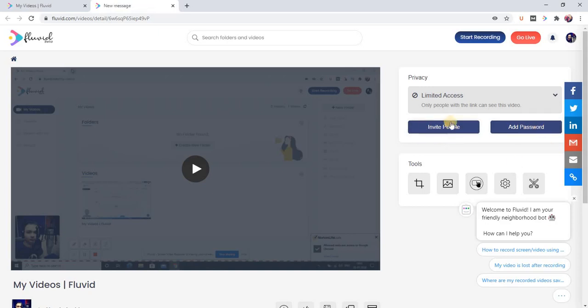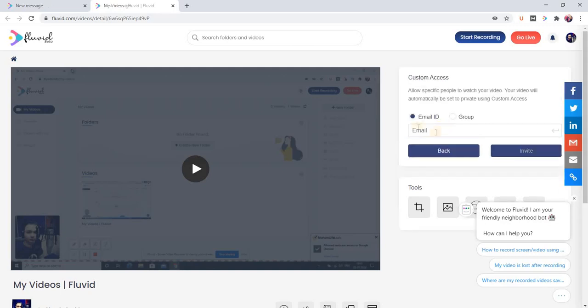Now, this particular option, invite people, let's explore this. The first option is you enter the email ID and you can share this video with as many people. We just have to put the email ID like this, and once you have entered the ID, just click on invite. This is the first option. Second, you can share it with a group. What is this? This is a Fluvid group.